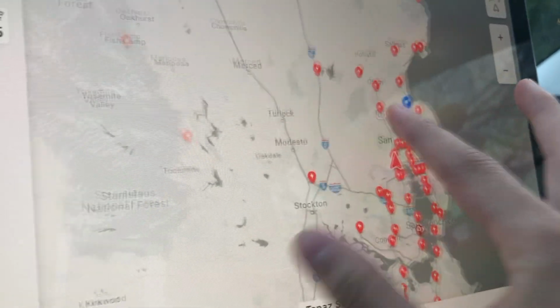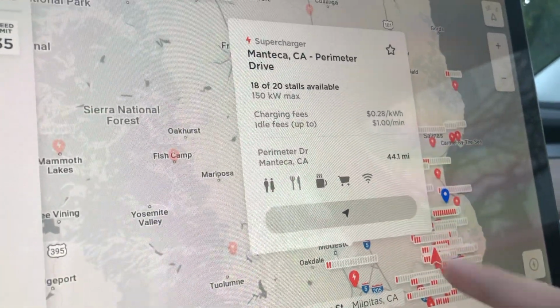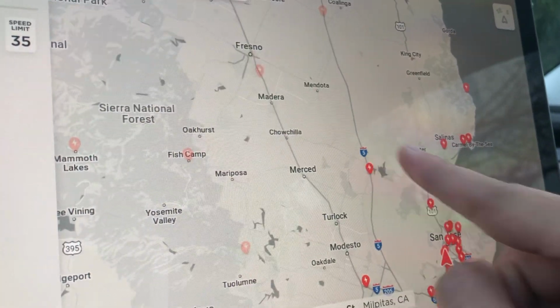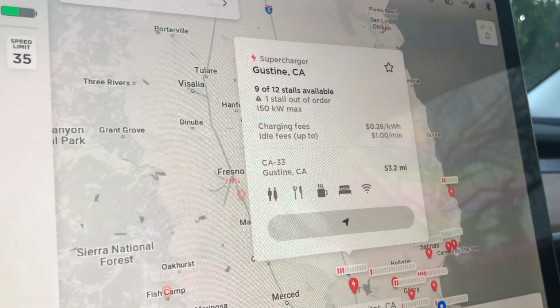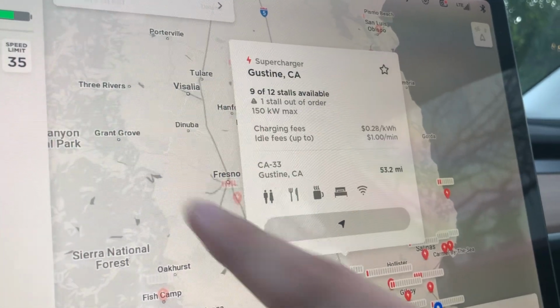The next thing this update brings us is the out-of-order Supercharger stalls. This feature is extremely useful because you can get information about the status or condition of these superchargers before you even leave your home. Ever wondered how many stalls are working or how many stalls are out of order? Well, now you can find out by simply pressing on the supercharger pin on your map. If you like going on road trips often, this is going to be especially useful for you because it's going to allow you to plan out your trips much easier, knowing the working capacity of each supercharger to your next destination.